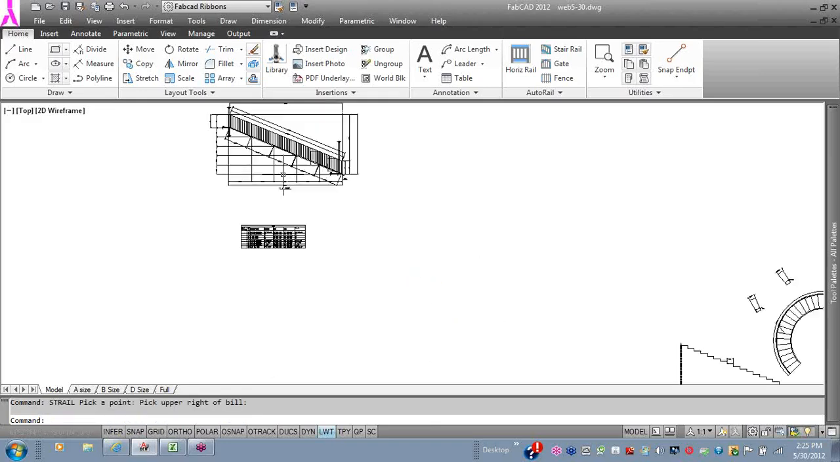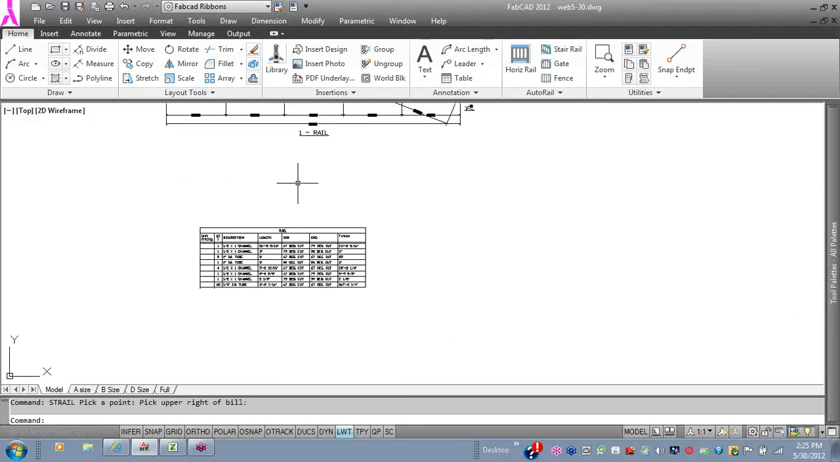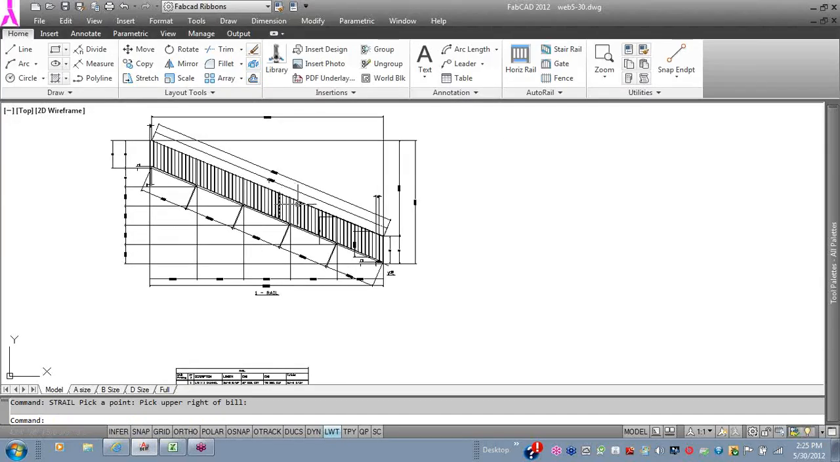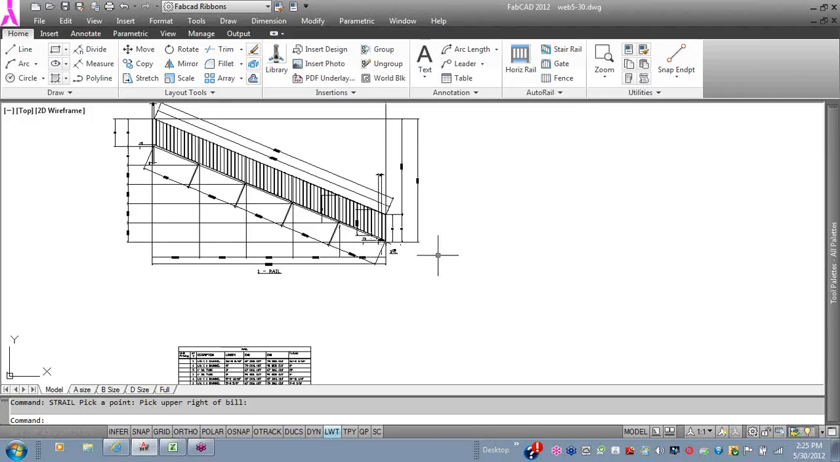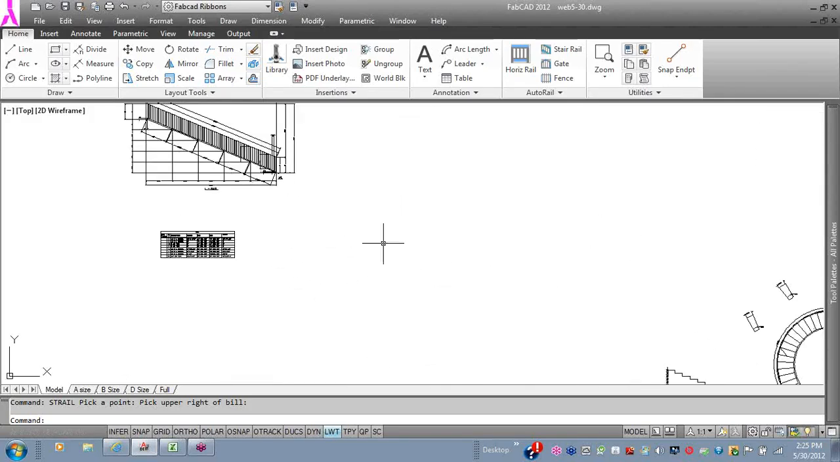And now I've got all my railing data here. I've got my cut list for my railing here, and then the railing layout with dimensions here. And that's the right length of the railing because you're working to the center line of the stringer rather than the edge. Okay?